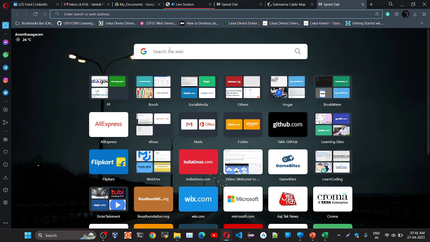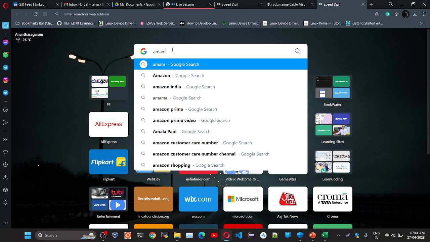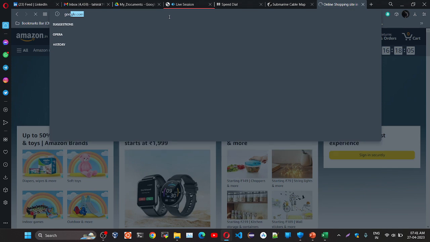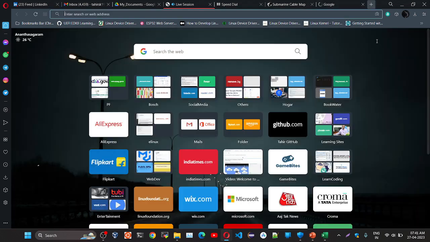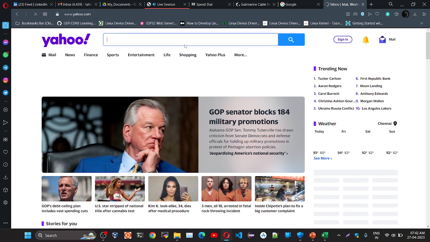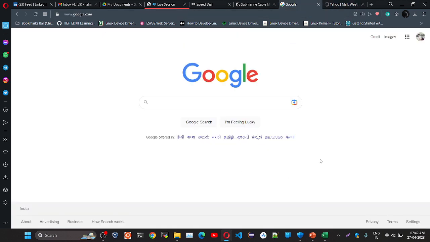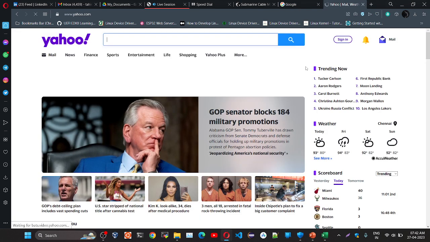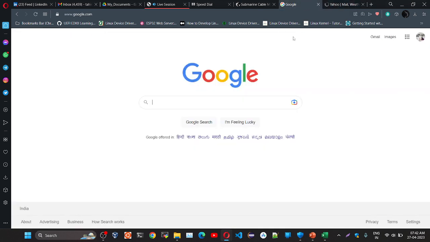For example, if you search something in Google with the help of the Google search engine, you will get some data, and if you search the same thing elsewhere, you will get different data. Let me search for Amazon. I'm going to open Google. Here you can see I have opened the Google search engine. Here I have opened the Yahoo search engine. Look at the UI. You are able to see something, right?